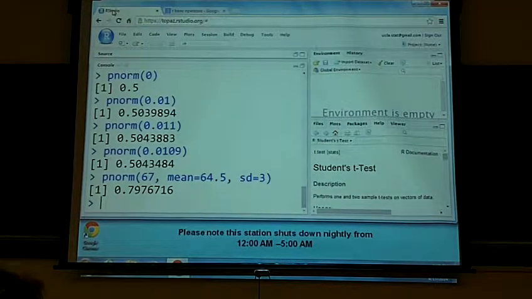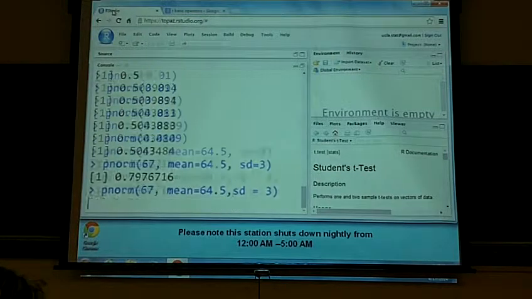Yes? Are there special spacing rules that will throw it up? It's case sensitive, and whether you put a space or not doesn't matter. But you do need to put commas between your arguments. You've got to put commas there. But you could put a space between the equals, and it's all the same.